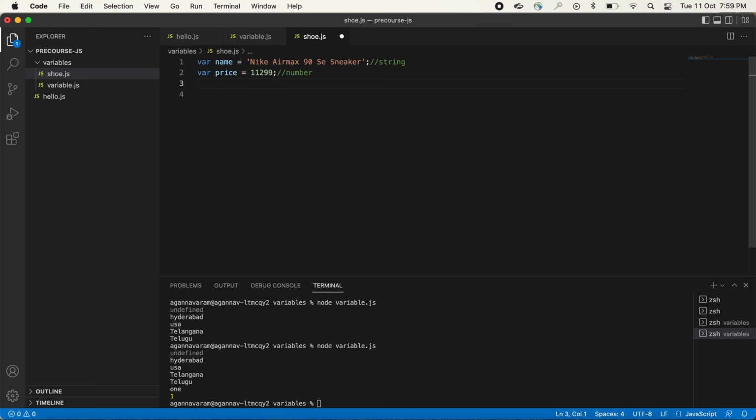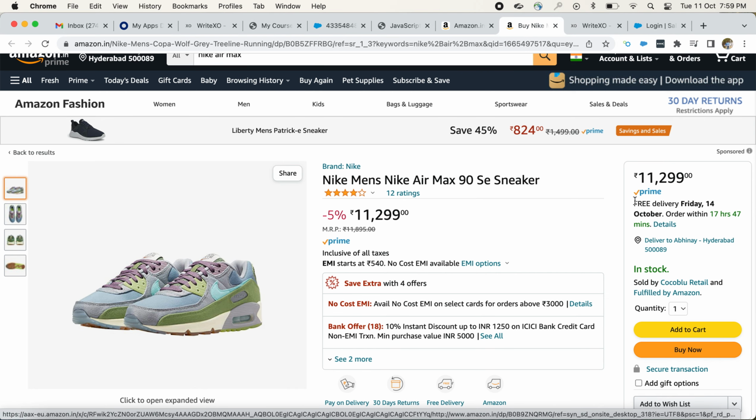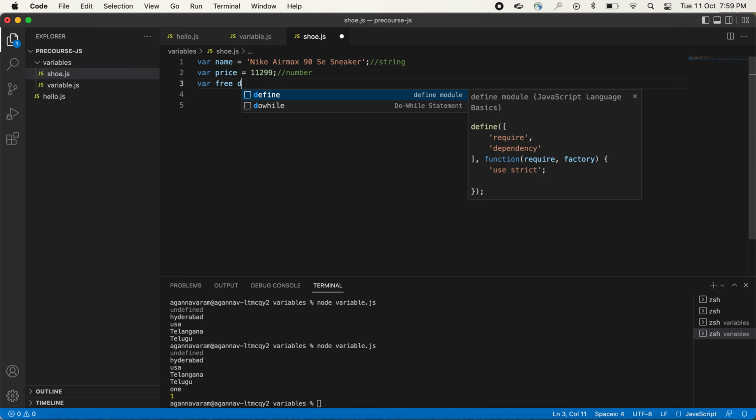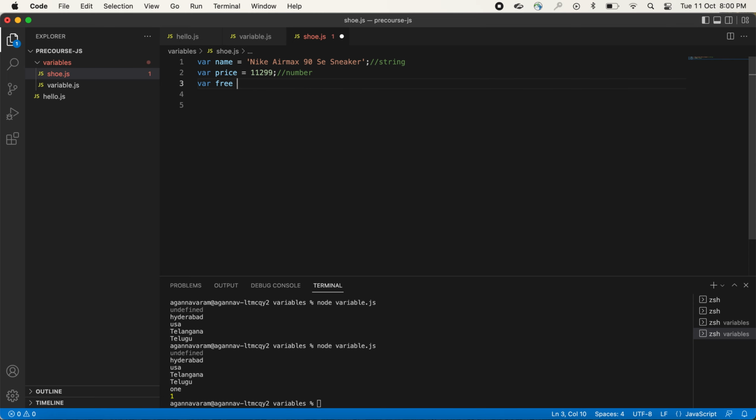So here if you observe, we can store a string to a variable and we can store a number to a variable as value. So the next information I would like to save here is whether the product is available for free delivery or not. So I'm creating a variable called free delivery here. So since it is two words, we cannot use spacing here in JavaScript. We have to remove those spaces and we have to type like this. The variable name is something like this.